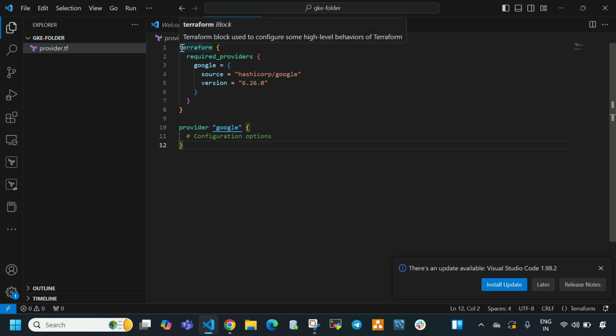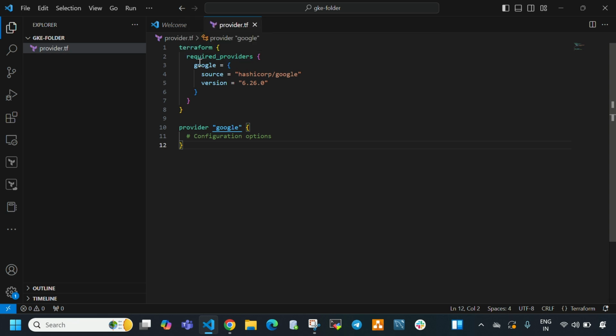Here you can see we are using Terraform, and the required provider is Google, from HashiCorp Google. This is the version we are using. Inside this we need to provide our Google Cloud configuration.